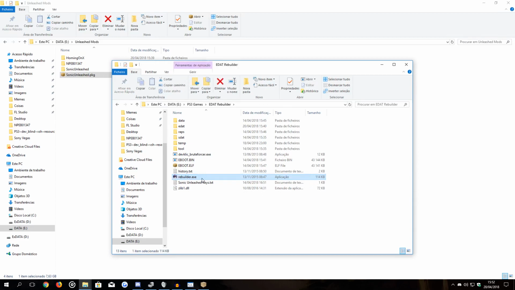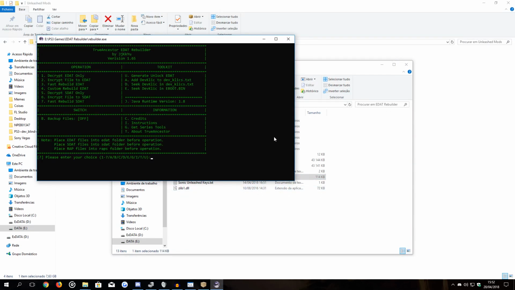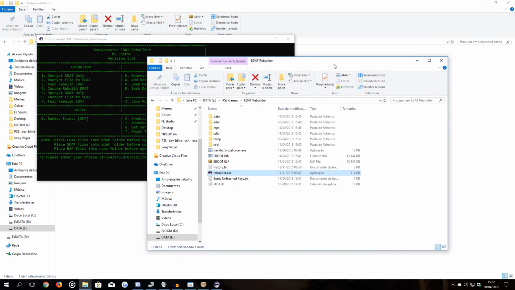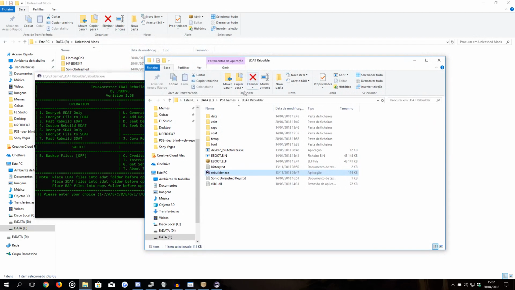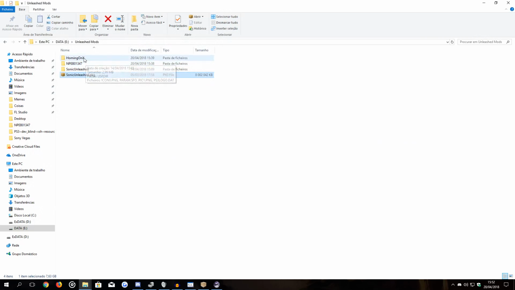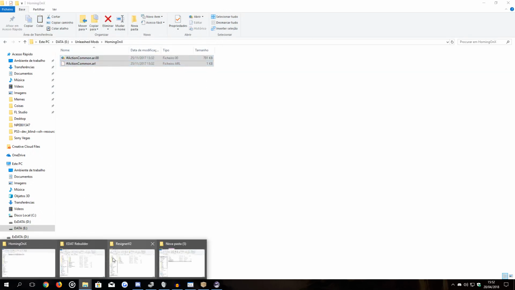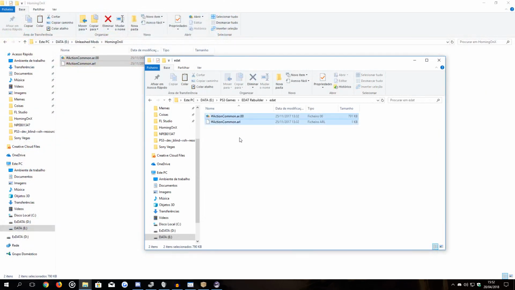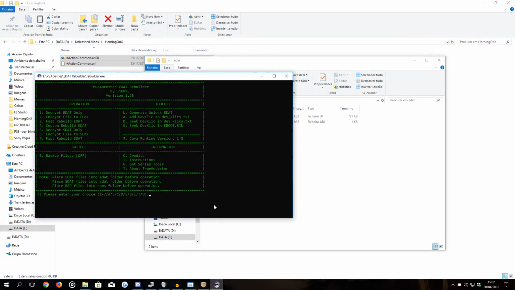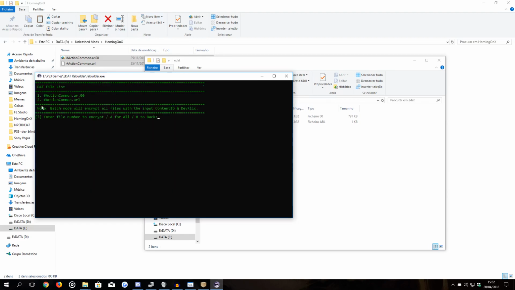You want to open rebuilder.exe, and it will show us this window. First of all, we want to put our files on the edat folder on the program. So just get the mod files, copy them, and then paste them on the edat folder, like so. Then on this menu, we want to choose the option that says encrypt file to edat. So just press 2 and enter, and then it will show us the files that we have copied.